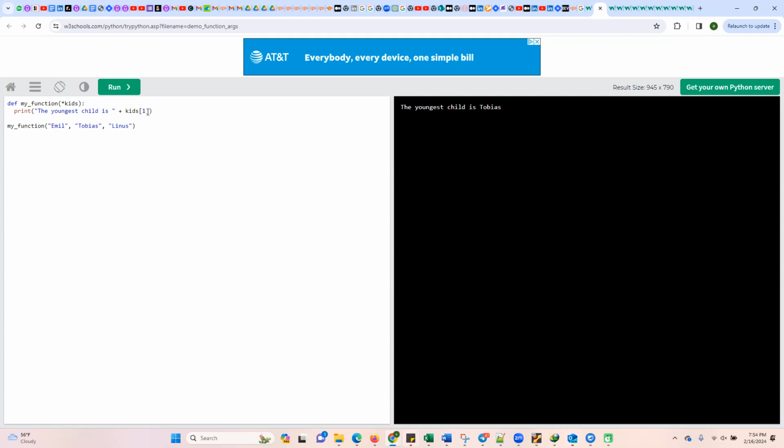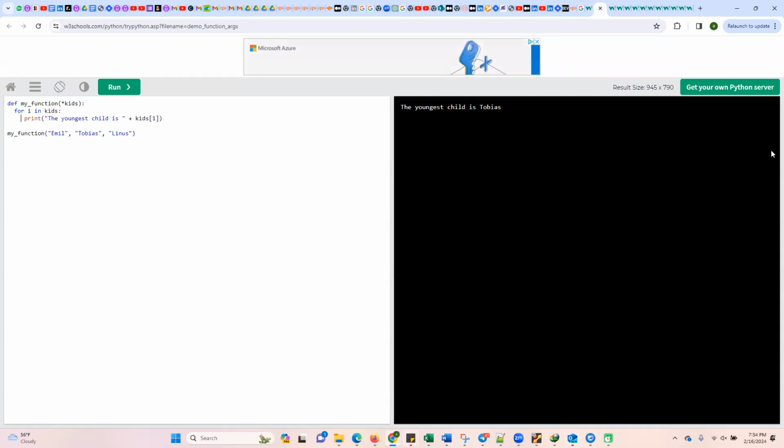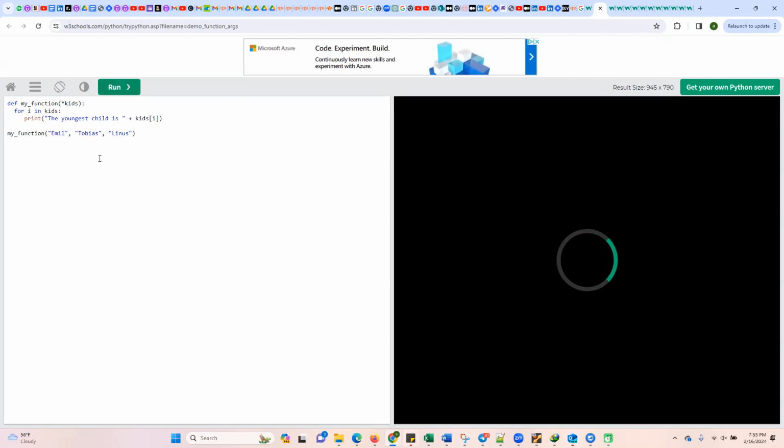But suppose I want to print all the values, whatever comes. Suppose 3 are coming, 3 should print. If 2 are coming, it will print 2. So how can you do that? You know this is a collection. First of all, for i in the collection colon, and then you can print it. It will print the same. So kids of i you will do. The first time it will take i as the first value.